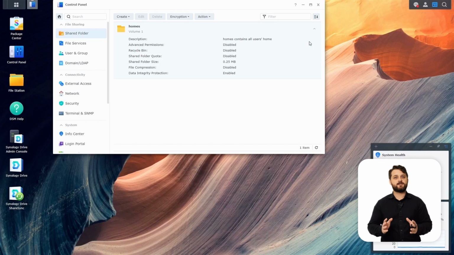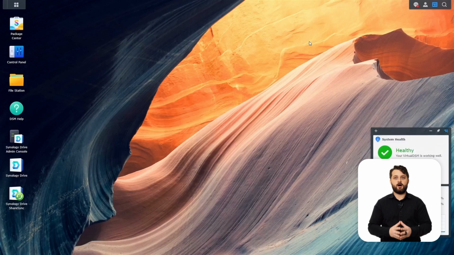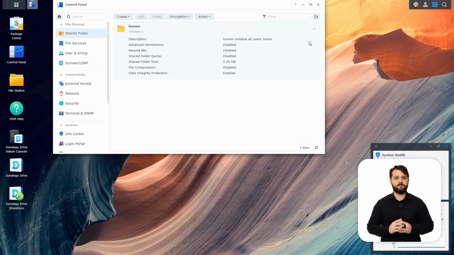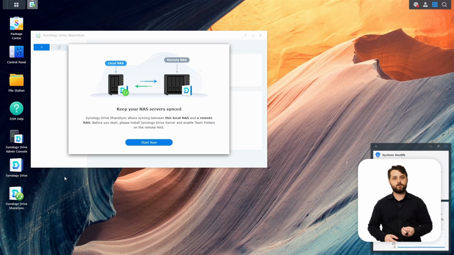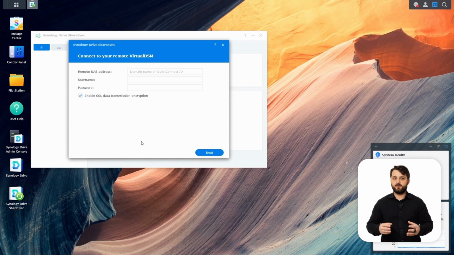So we're on a new Synology NAS here that you can see on the screen, and it's called Violet. And this is the one that we're going to start our first sync task with. And our second device for our second node is going to be the exact same process. So as we open up ShareSync, we're going to begin following through with this wizard. We're going to type in the remote NAS address. I'm using our Quick Connect ID in this case, and you can also use a domain or DDNS.